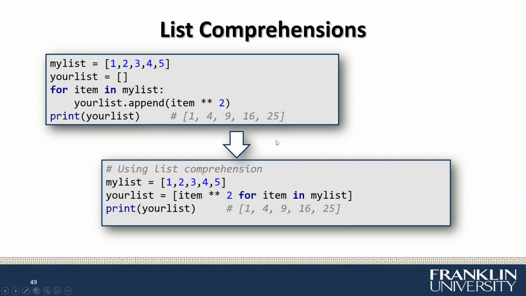Without list comprehension, you might have worked on the list using this method. Given my list equal to 1, 2, 3, 4, and 5, your list starts with an empty list, and I append the square of the item of the list value into your list. So this is like 5 lines of code, or 4 lines, or 3 lines of code to create your list. However, using list comprehension is much simpler.